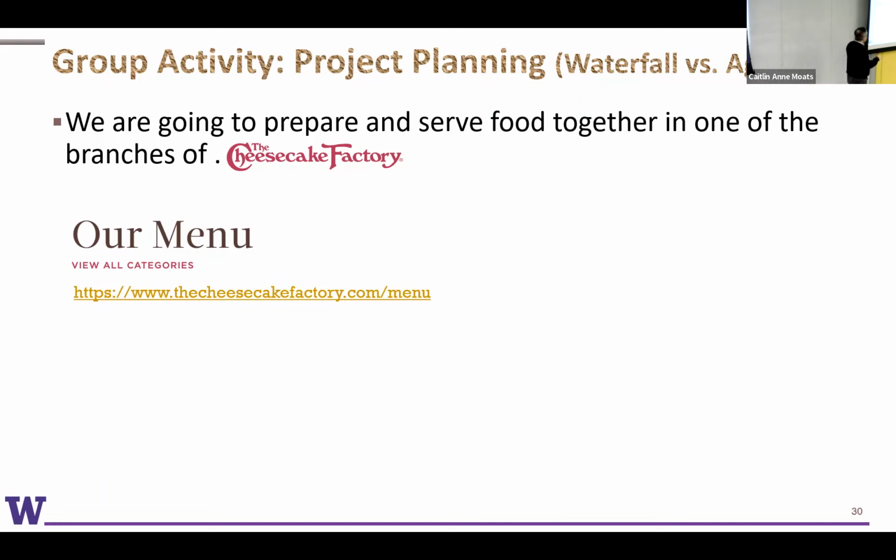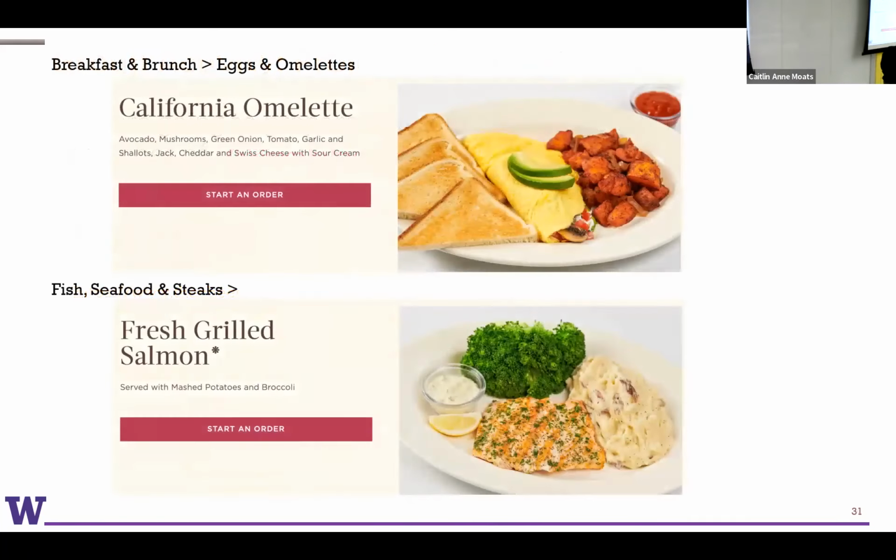Okay. And this is the menu. You can go to the online menu, but I chose two dishes for you. We have two guests, and one of the guests is asking you to prepare California on that. This one here.